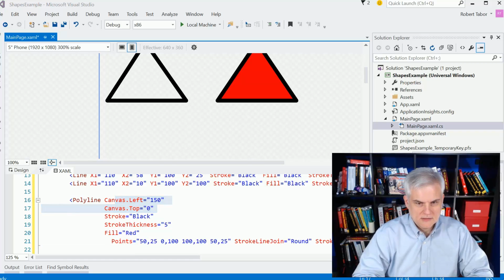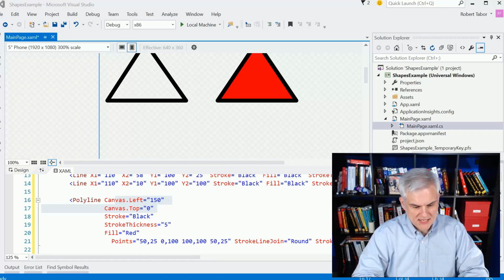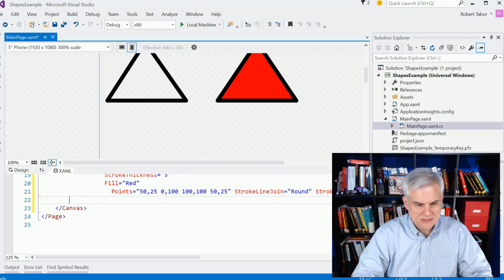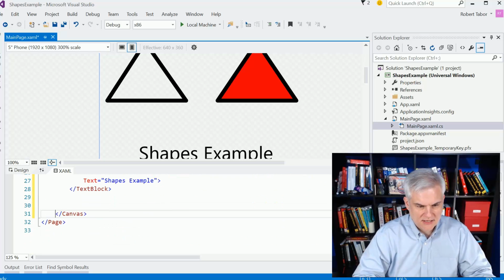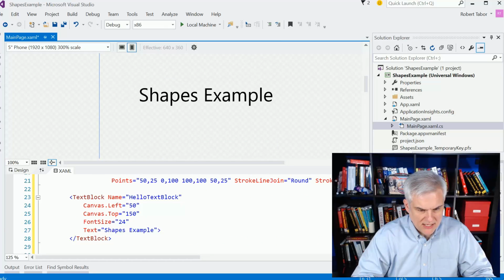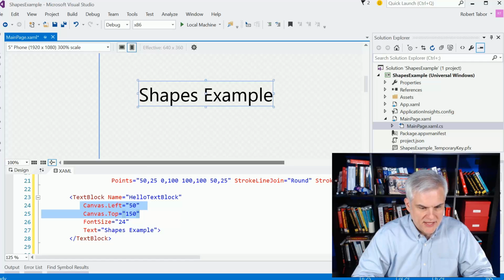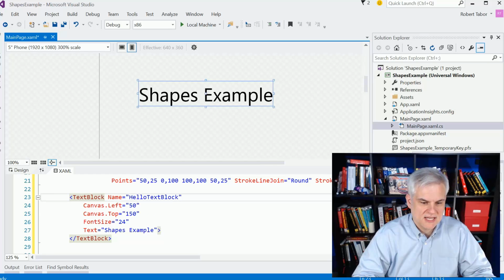Okay. Next, just to emphasize the absolute placement of items, here I'm creating a text block and I'm setting its canvas.left and canvas.top to 50 and 150 respectively. And so we can put anything, not just shapes, any control inside of a canvas for absolute placement.